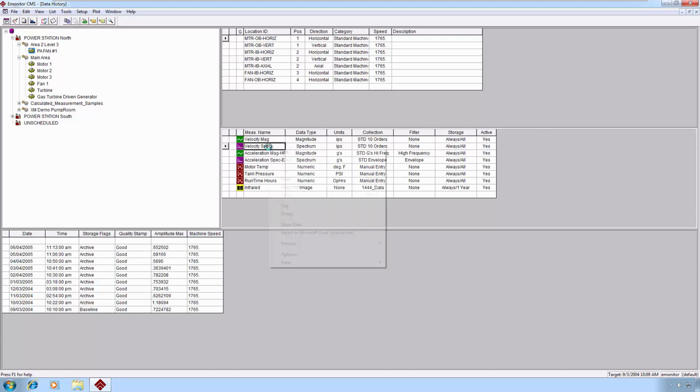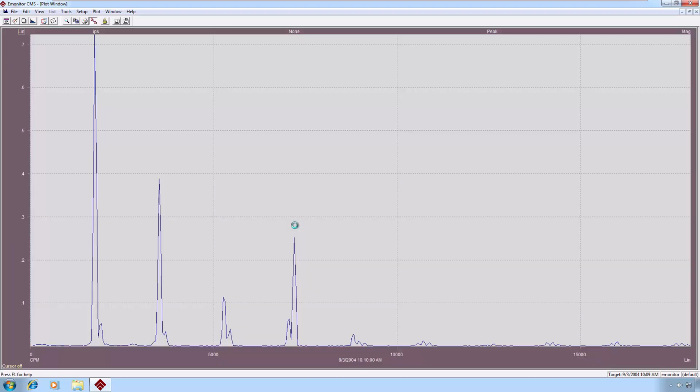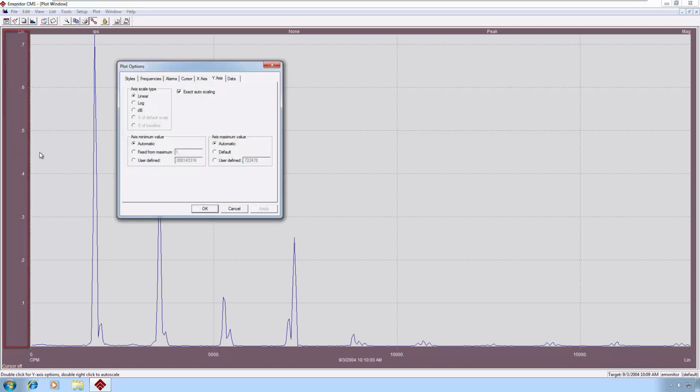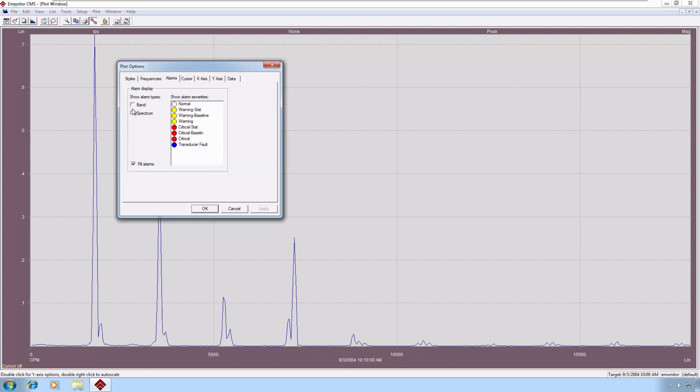Doing the same right-click Show Data on a spectrum measurement will bring up an FFT spectrum. Here you can see I have not enabled the alarm thresholds by default. I'll double-click in the margin to bring that up. And to turn on alarms, we have several options. I'll go to the Alarms tab, and we have two different alarm types on Spectrum.